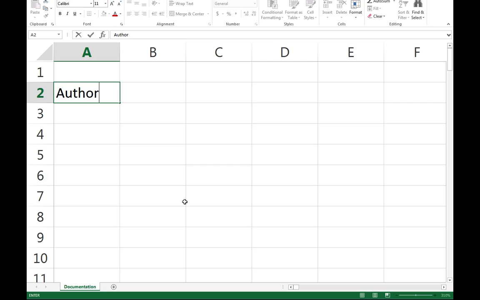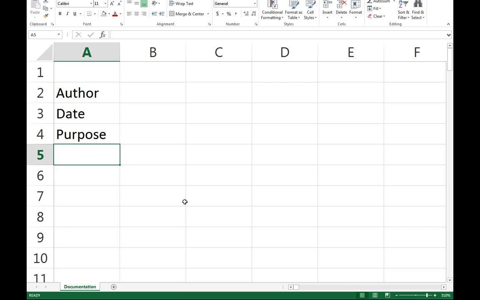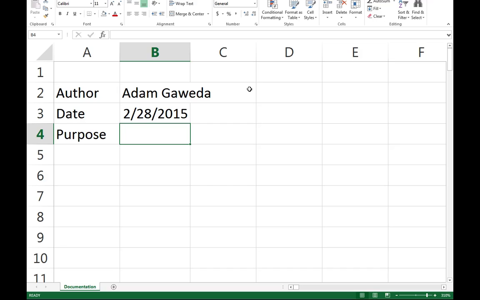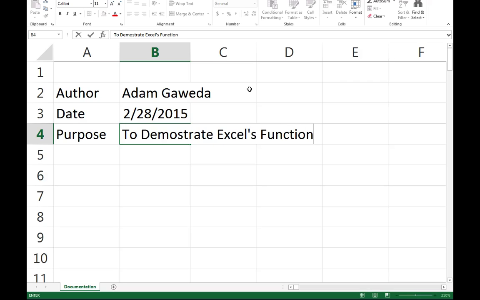So we can say, okay, author, we can say date, and we can always add purpose. That purpose is pretty important. So obviously the author, that would be yours truly. Now for date, we're actually gonna throw out a little fun thing for you. One of the things you might notice is I can input my date any way I want. So we'll say 2/28/15. Notice what happened when I hit enter. I typed 2/28/15, and it automatically interpreted what I typed as a date, because Excel is smart like that, and it properly formatted it for me. And so for purpose, we can say to demonstrate Excel's functions. Yay.